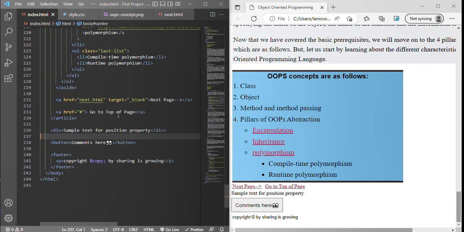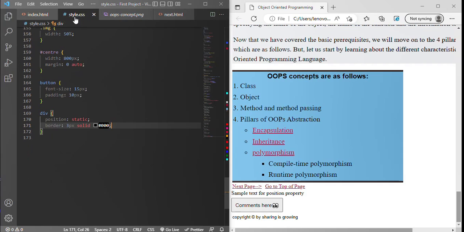Here we are creating one sample element. For the sample element we're going to look at how the different values for the position property work. Here I will use the position property. At first I am giving my value as the static value.